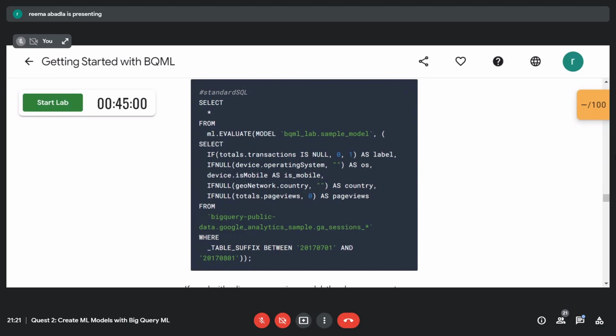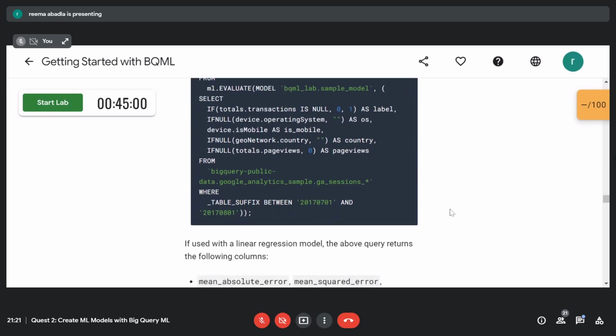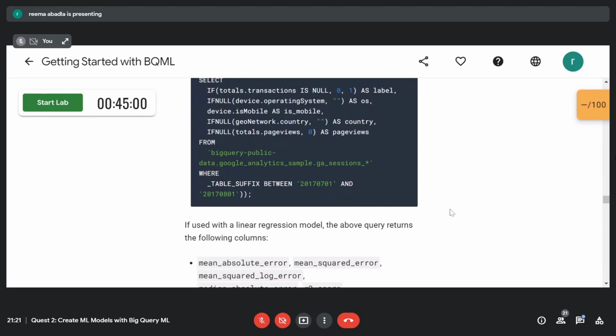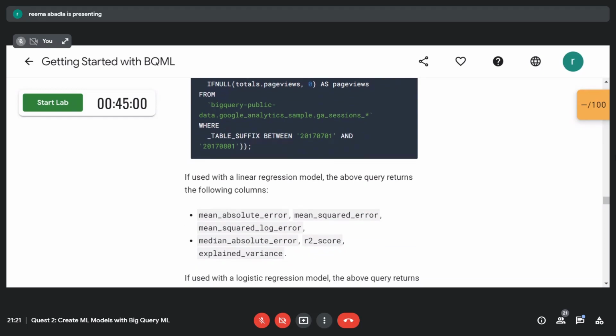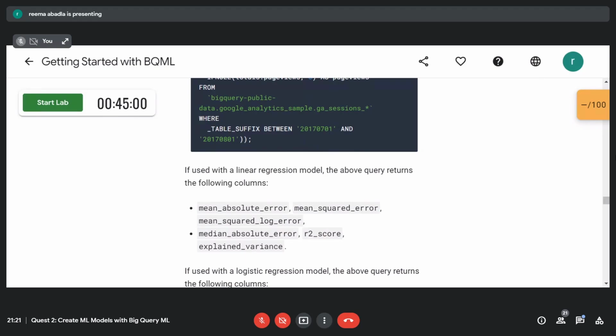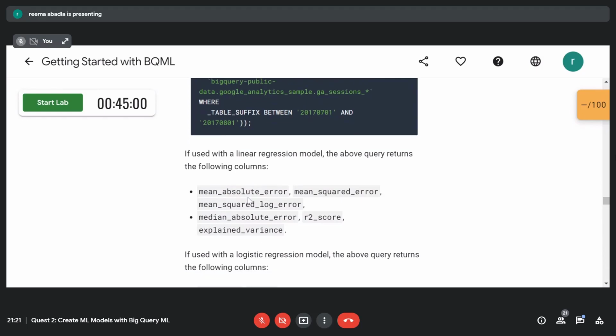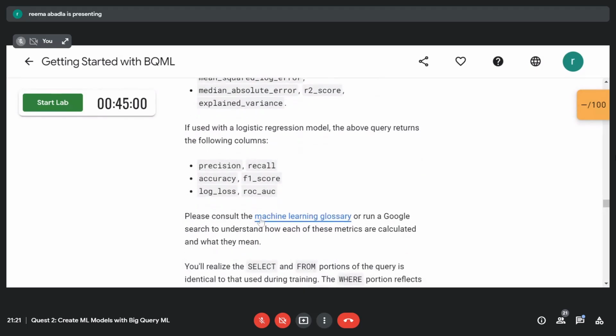In evaluating the model, basically what this code will do is return some attributes that give details about the data set that you created. Remember, we created a data set, we created a model. This is going to give details about this data, like for example, the average, the median, the mean absolute error, and such. These are very mathematical technical terms. If you want to know more about them, they tell you here, please consult the machine learning glossary if you want to understand each and every single one of these terms, okay?